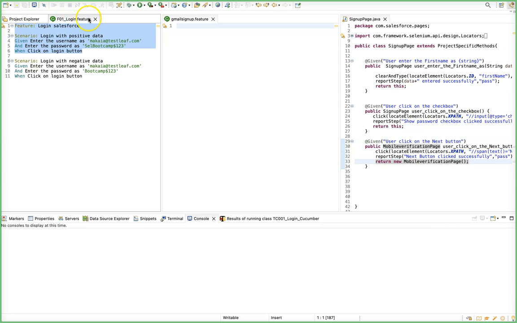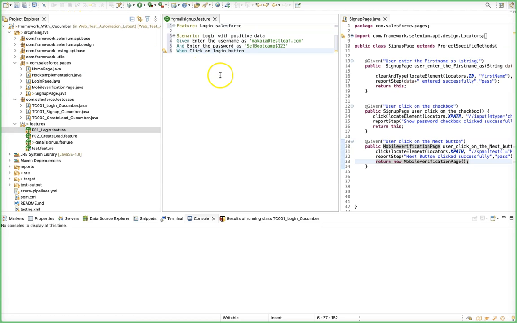I'm just copying some example reference from one of the feature files and pasting it here. Very simple. I'm writing a feature file for you guys. See this, Gmail sign up. Sign up with the positive data. Maybe you can write it differently as well, like user sign up with the positive data. You don't need to worry about this particular content. I'm just taking this content out. Now I will write for you. Given.